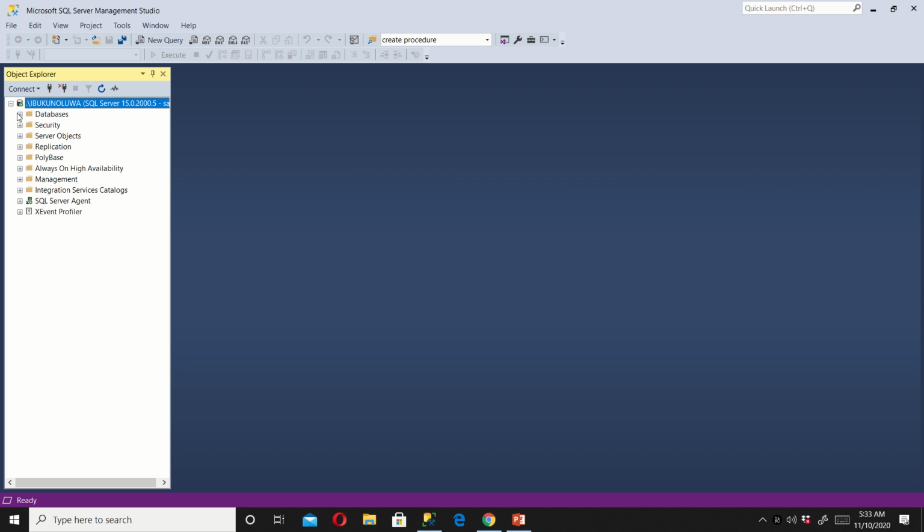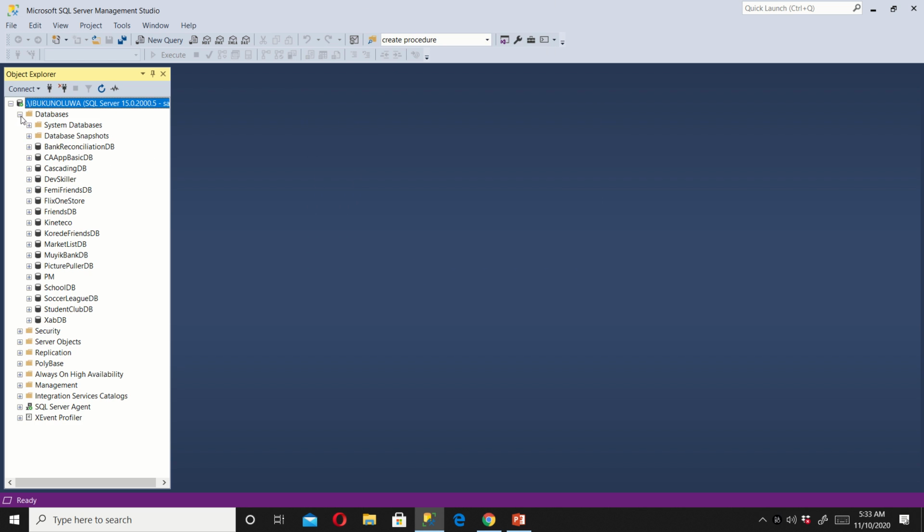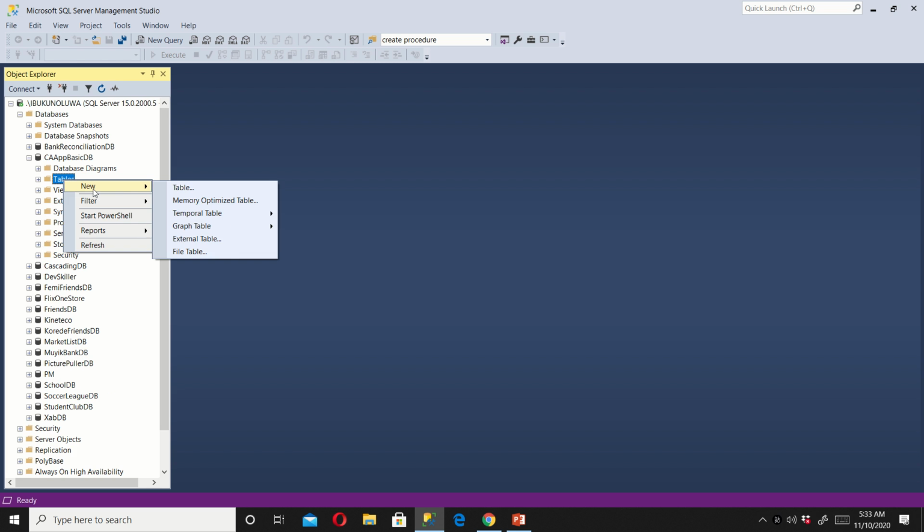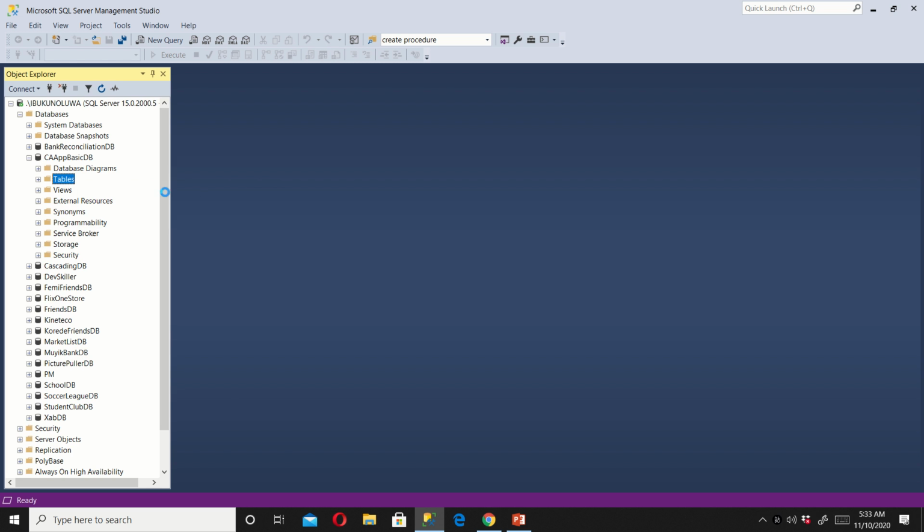So now I will expand my databases node in Object Explorer, and I'm going to open the application database whose name is CA App Basic DB. Expand it, then I'll right click on it, and then I'll go to new. I'll say table.